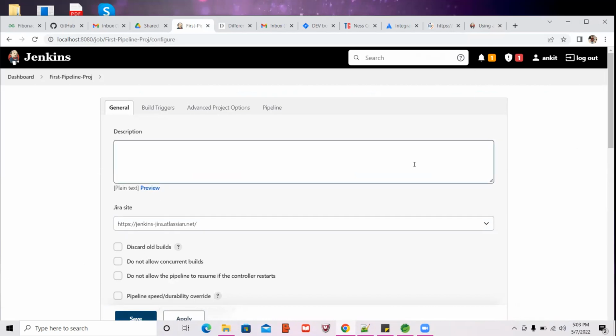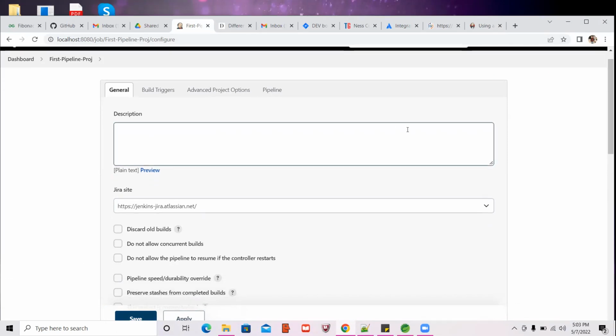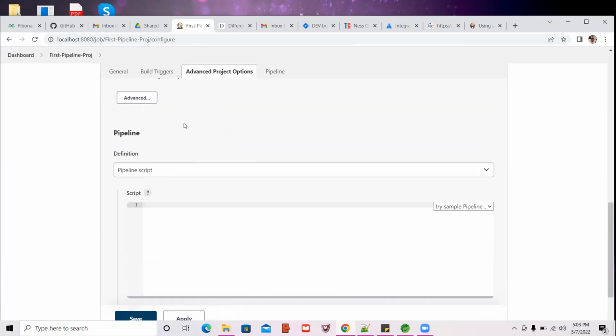Now, see, this guy has configured Jira actually, so that's why it is giving him the Jira integration and those things. But just go to this advanced project options. Yep, and this is the pipeline script, right? Here you have to write your pipeline. So you can copy paste this one which I pasted in the chat window.